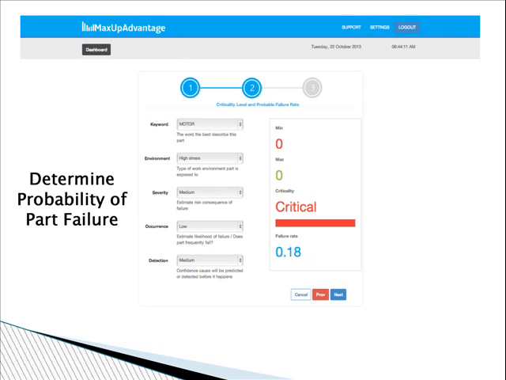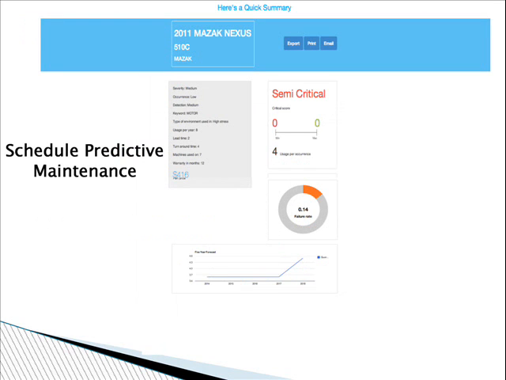The second set of calculations provides a 5-year probable failure projection. Based on industry research, we have embedded calculations using the Weibull approach. You will be able to easily schedule predictive maintenance as well as forecast future inventory demand from the derived calculations.